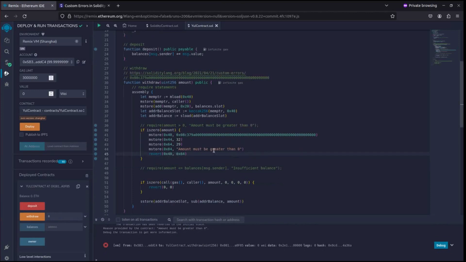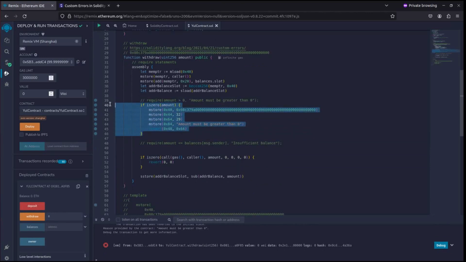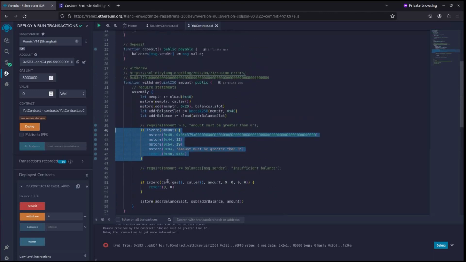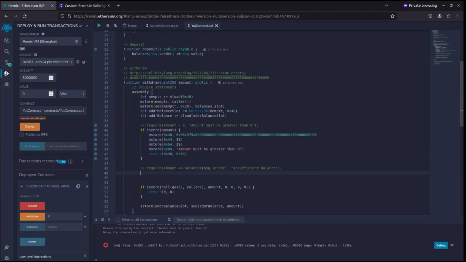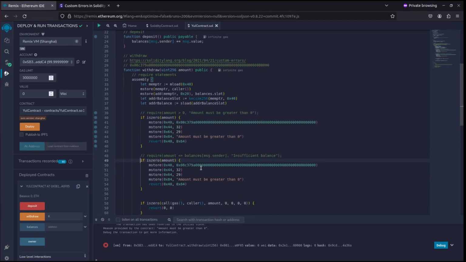and I do. So since the steps are the same, let's just copy paste this, and actually I left a template here as you can see. Let's copy paste this and put it here in the require statement. So most of this will be the same, the revert will be the same. We basically need to change the condition, the text, and the text length.